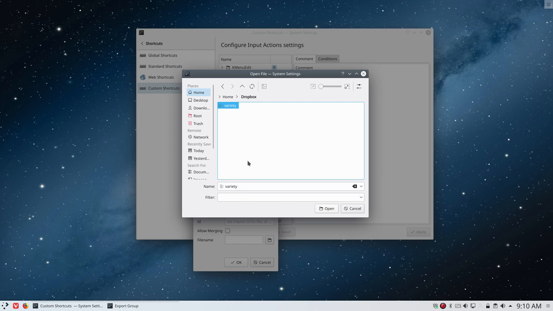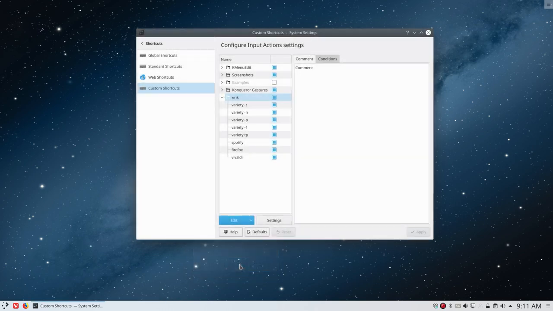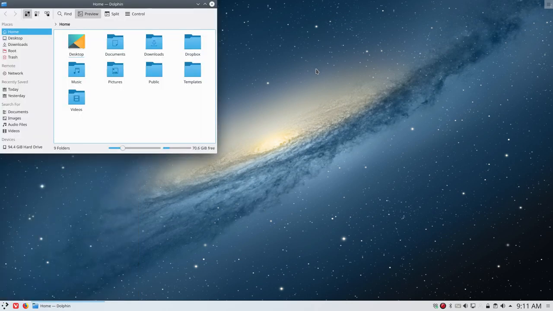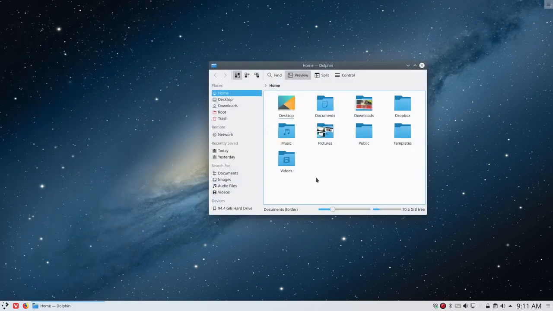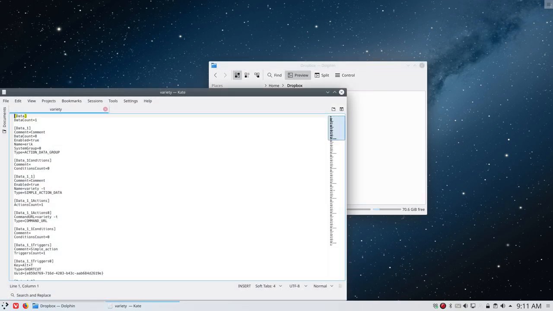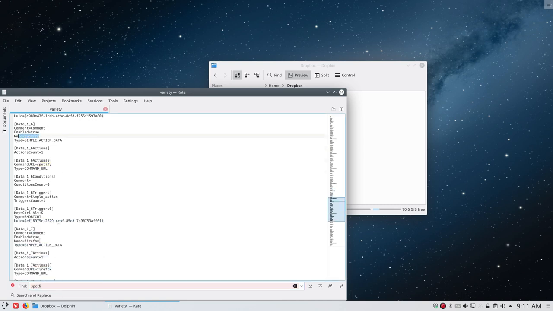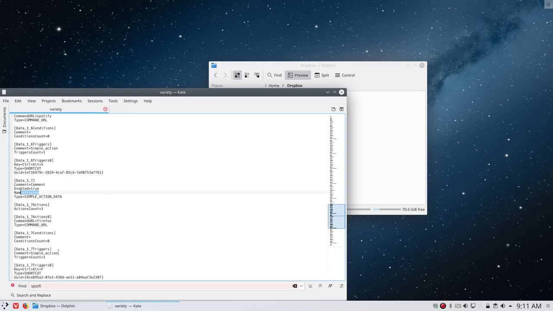Variety is there already as name. I'm going to override it so that this one is actually, so the new three guys, Spotify, Firefox, Vivaldi, should be in there. Let's have a look. I see I need to make another shortcut to go to the file manager. This is way too long for me. So Dropbox, where are you? There. Dropbox, variety, control find, Spotify. There you are. So Spotify is here. That's a new one. Firefox will be here. And Vivaldi is probably there as well.